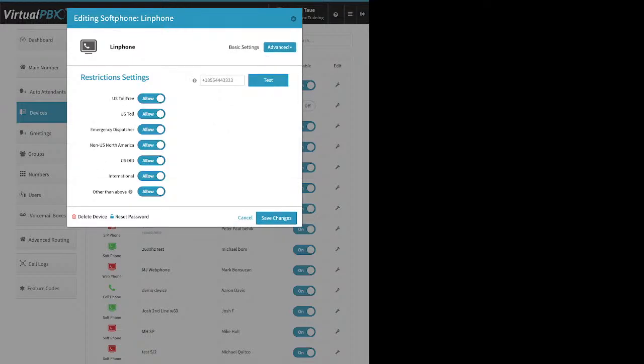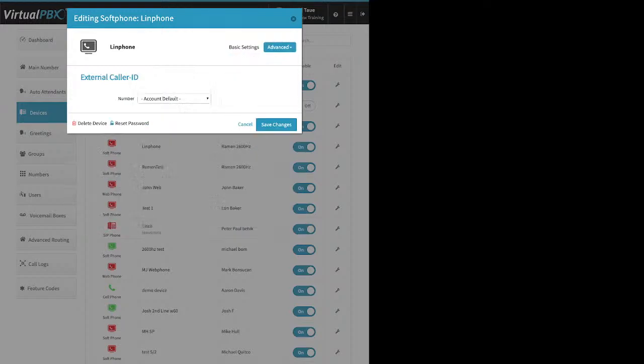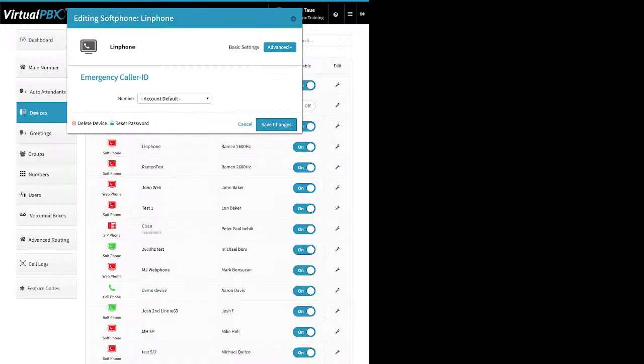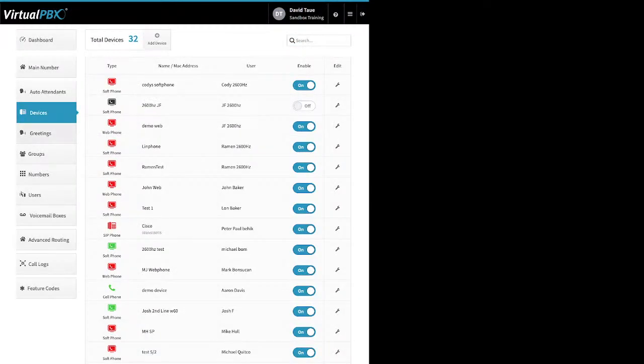Restrictions, this would be if you need to restrict access to like international dialing. External caller ID, you can select one of your phone numbers on your account, so that way this phone always displays that particular phone number as its outbound caller ID. Emergency caller ID, right? That's your E911. So again, you select one of your phone numbers on the account, and then whenever this device calls 911, right, that's the phone number it shows as well as the address. Right, so that way emergency services are going to the correct location.